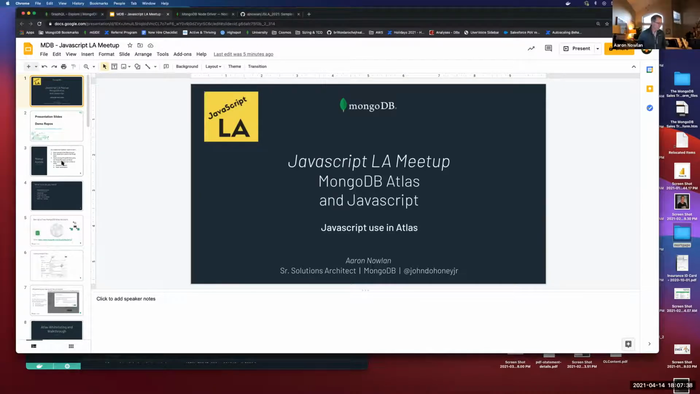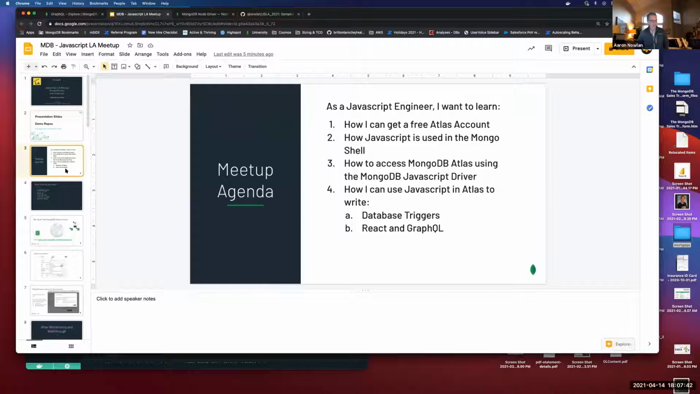So I put a link in the chat to this slide deck, as well as a link to the repo itself. But we will be going through, again, like I mentioned, the Atlas setup. I think we had stumbled a little bit with that last time, so I'm going to spend probably a little bit more time walking through what that looks like with a new account.